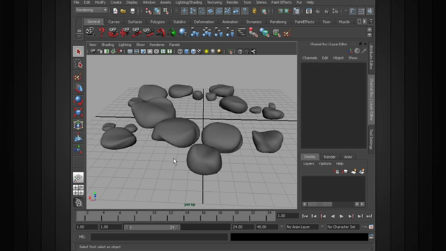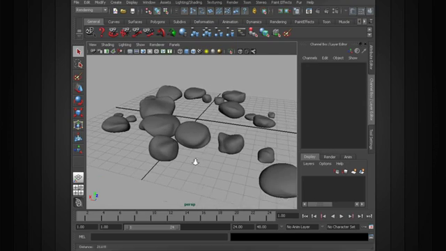Alright, so that's a look at how we can start to select and deselect the various objects in our scenes.